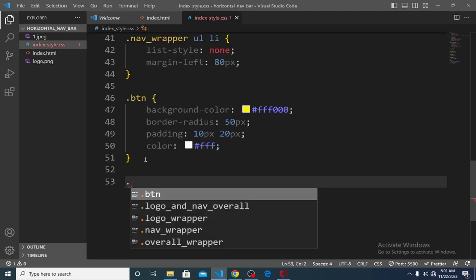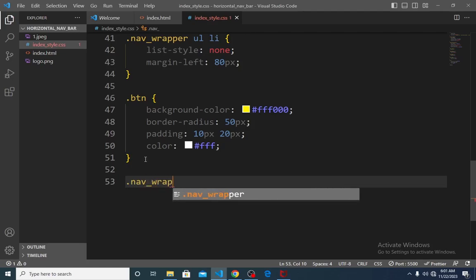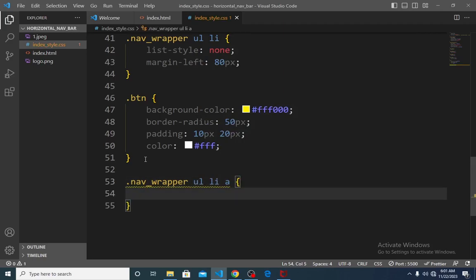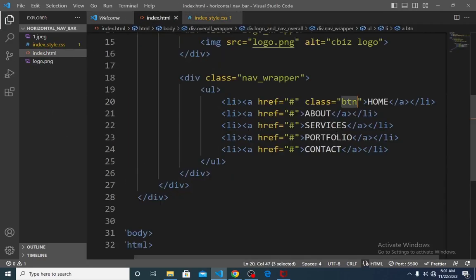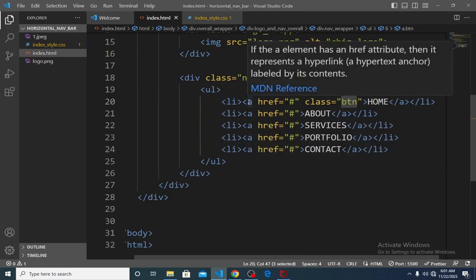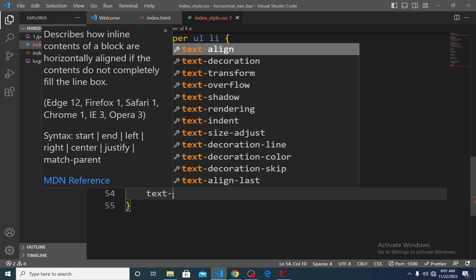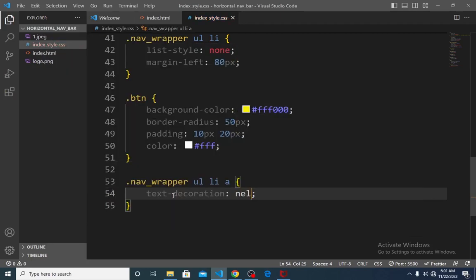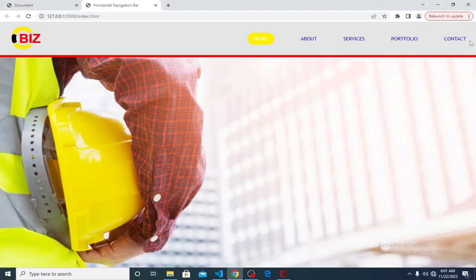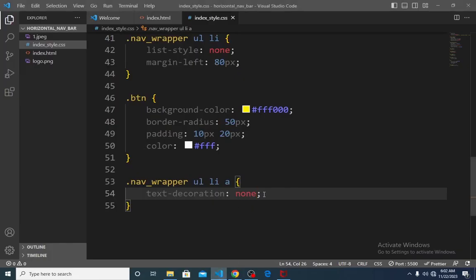Then I'll target my nav wrapper UL LI A, which is the link itself. Let me show you from here. So we have the nav wrapper UL LI A, which is the link. So we are targeting this now for the styling. The first thing I need to do here is my text decoration. I will make it to be none, so that the underlining will disappear. The underlinings are gone.